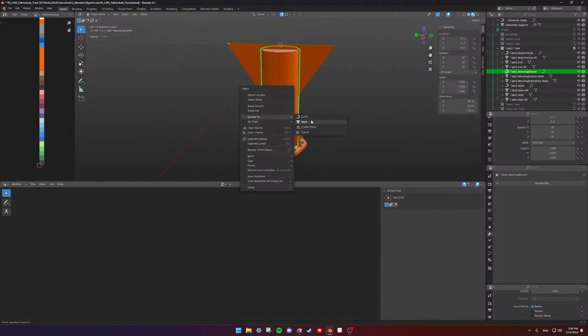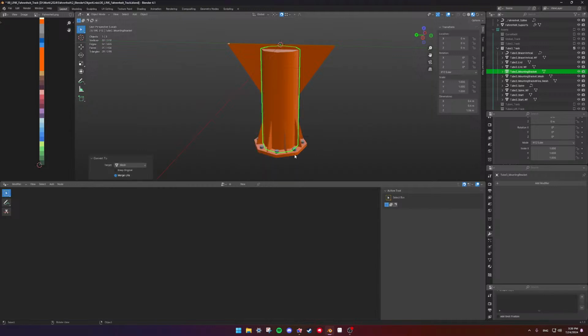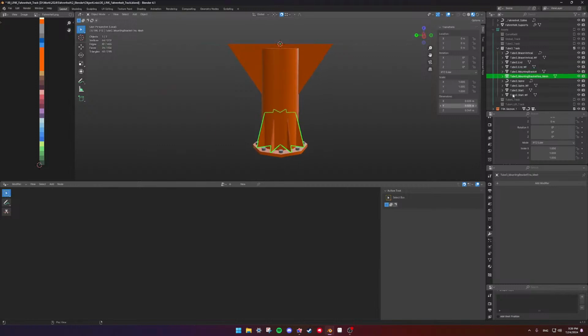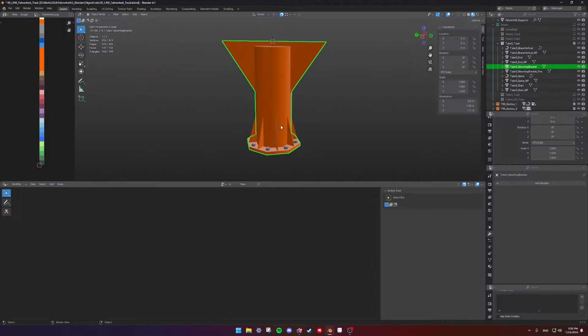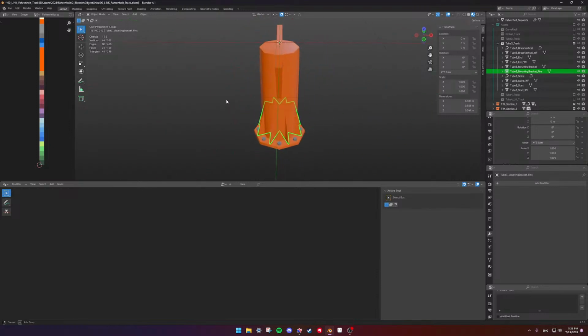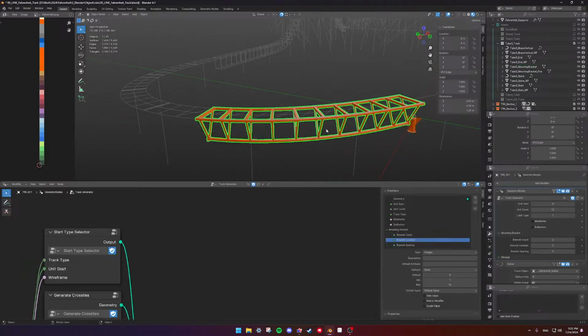Let's convert this to mesh. Join. So this is the mounting bracket. Bends. I can add another toggle, I guess. What do I need? I need mounting bracket, wireframe. No, there is no wireframe for this one because it doesn't need it.